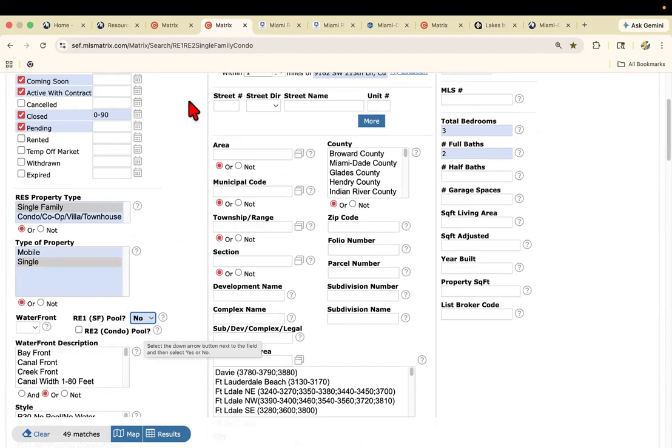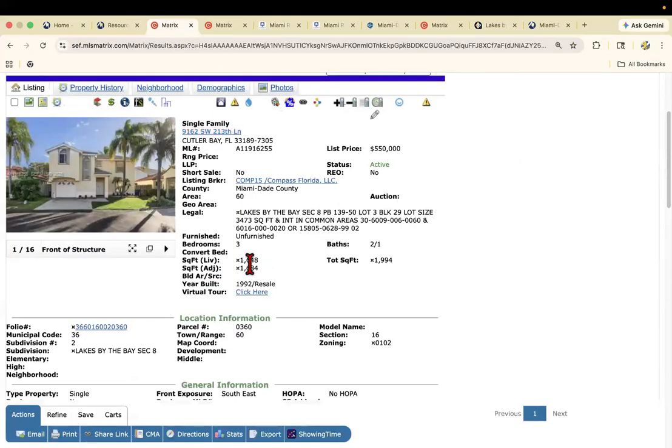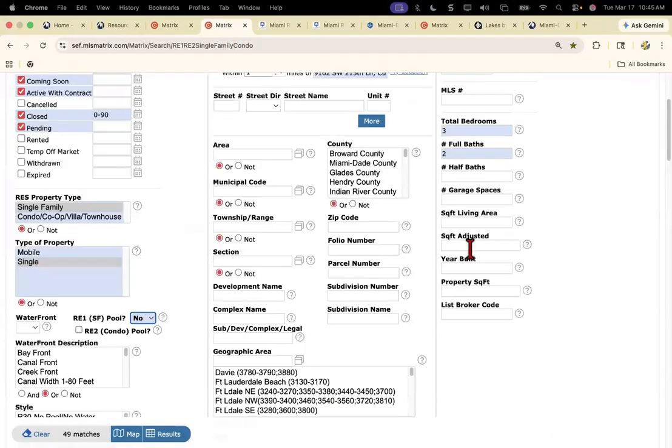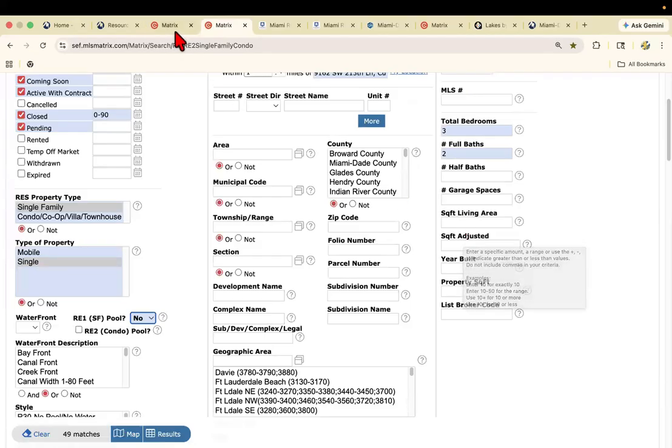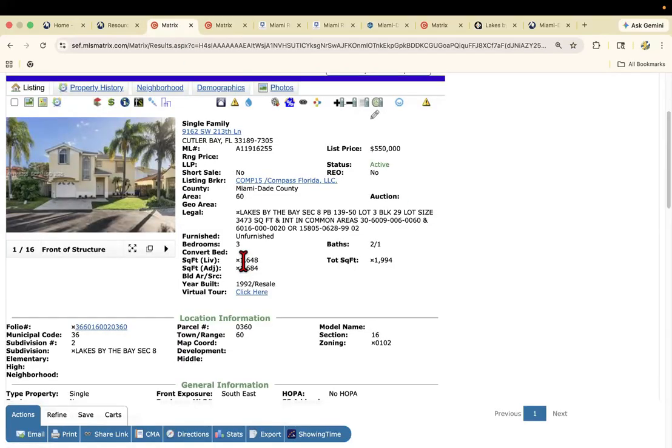All right. Now, IMAP, if you guys remember, we clicked a button where we told IMAP to look for units within a 20% size value. Matrix and RPR and Realist, they're not going to do that for you. So what you're going to need to do if you're going to use RPR or Matrix to create your CMA, you're going to need to do a little bit of math so you find units that are relatively the same size. So we have the living area for this unit at 1648.